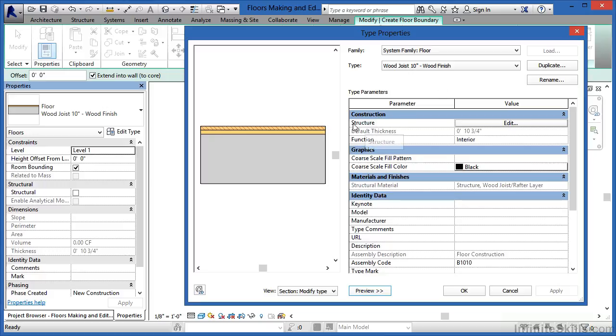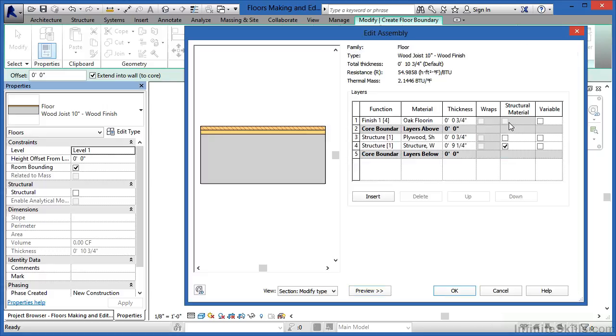From here, there's an option called Structure with a gray Edit button next to it. Oftentimes, I'll just call this Edit Structure. So we're going to select on Edit next to the word Structure. And this brings us to Edit Assembly, which still gives us the same picture, but begins to show us what each layer of material is that makes up this floor type. In this case, we can see that there's an oak floor, plywood, and some kind of structure. The thickness of each one of these is 3/4 of an inch for the oak flooring, 3/4 of an inch for the plywood, and then 9 1/4 inches for the structure down below.